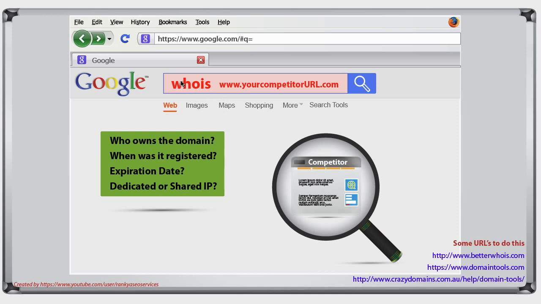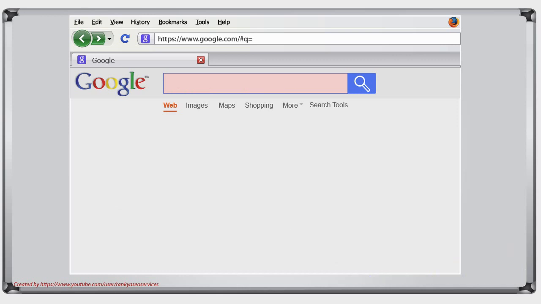Simply go to Google, type in whois plus the URL of your competitor, and it should definitely give you that information, okay? So looking at that is only smart.